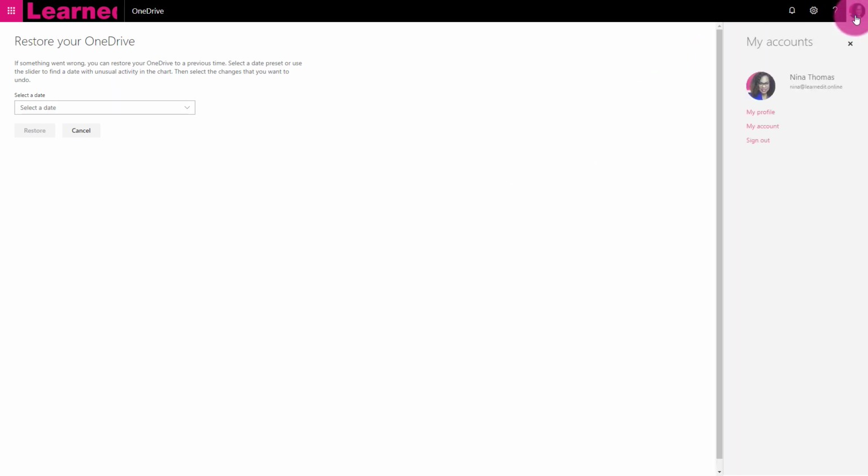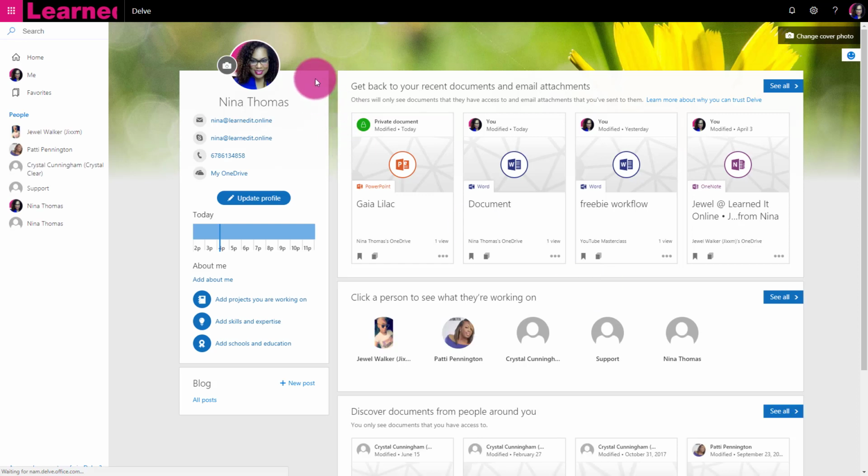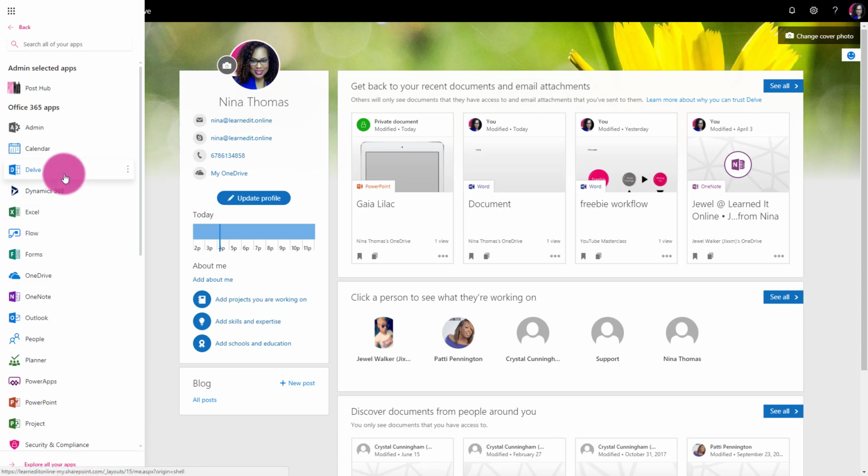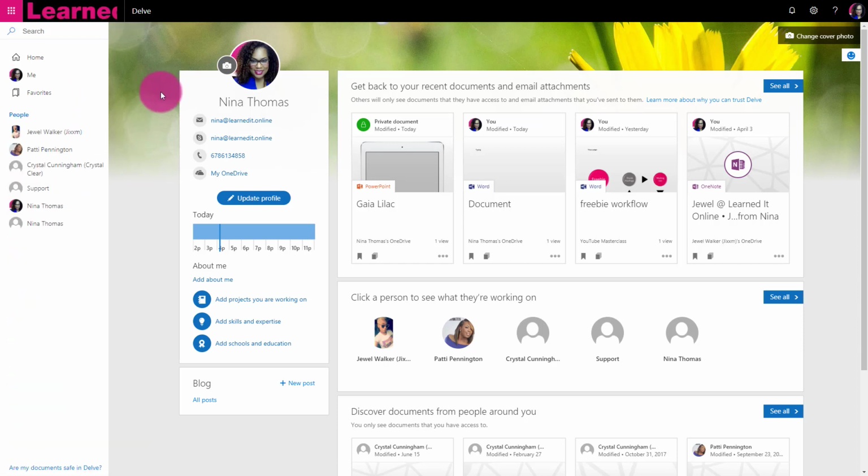The other thing that works well, and this is one of my favorite features, you can either get to it by clicking on my profile, or you can go to the start menu and go to Delve. That is like your entire universe in Office 365. Okay, so I clicked on my profile. Again, if I go to my start menu and click on Delve here, it will take me directly to this area.